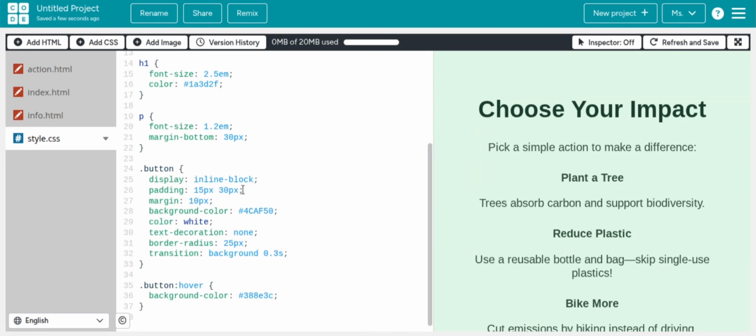For the buttons, we'll code the basic button customization by writing .button bracket, and then the display will be inline block, the padding 15 pixels, 30 pixels, the margin 10 pixels, the background color #4caf50, the color white, the text decoration none, the border radius 25 pixels, and the transition background 0.3s. For the button hover, we'll write .button:hover, and then bracket background color #388e3c.